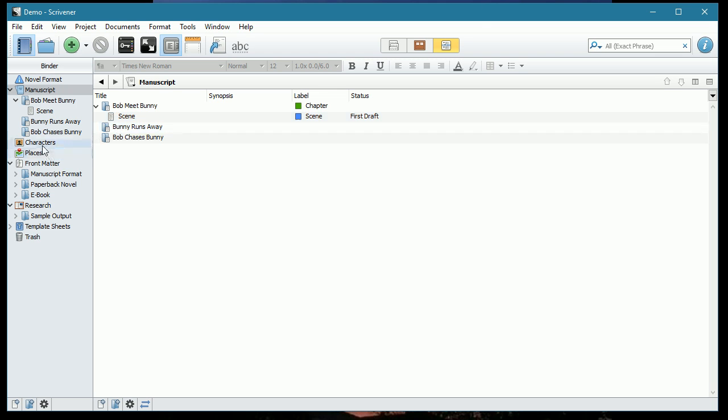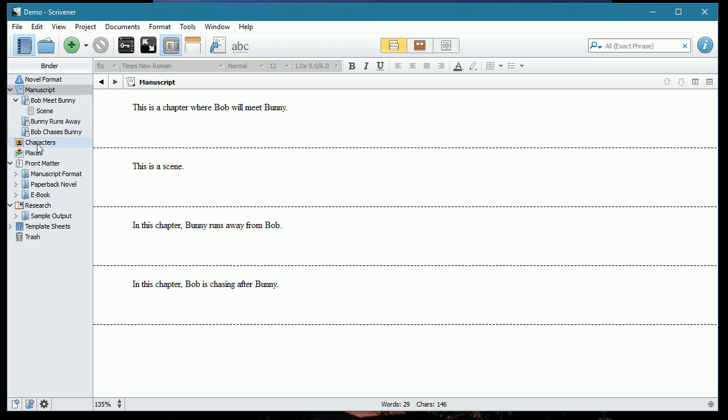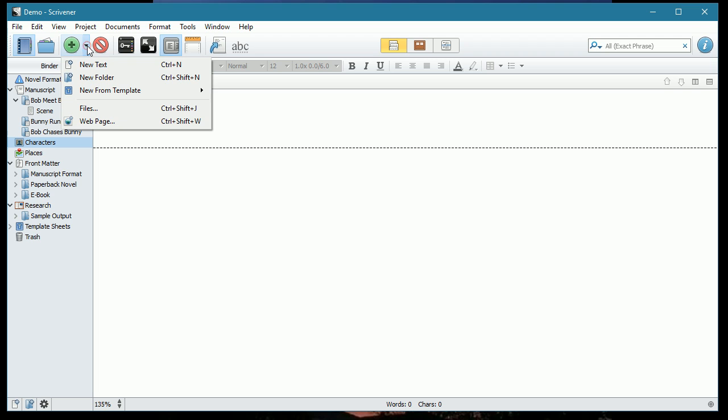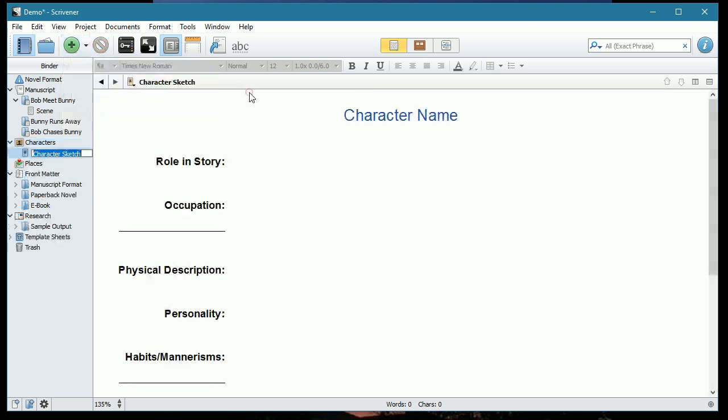Some of the other features that you are going to want to use within Scrivener during NaNoWriMo is things like your character sketches. Some people like to have a cheat sheet as to what their characters might look like. So if I go and create a new character, I'm going to come up to this little button with a green plus, and I'm going to click on this down arrow next to it. I'm going to go new from template, character sketch, and we're going to call this one Bob.